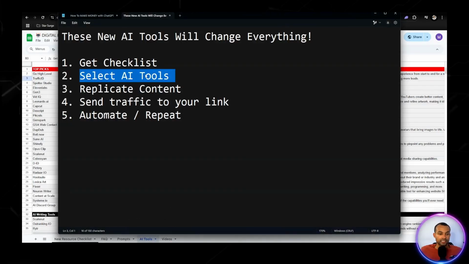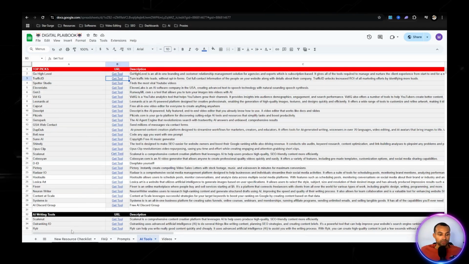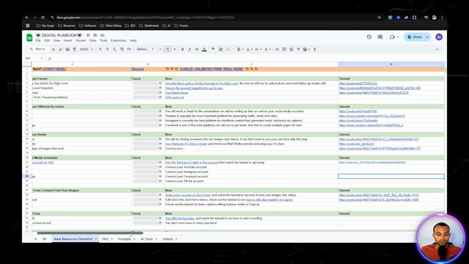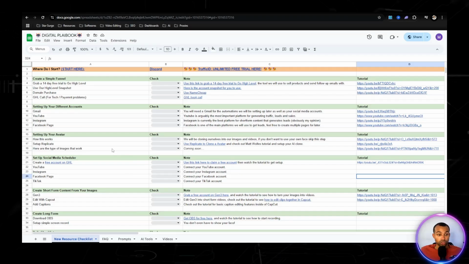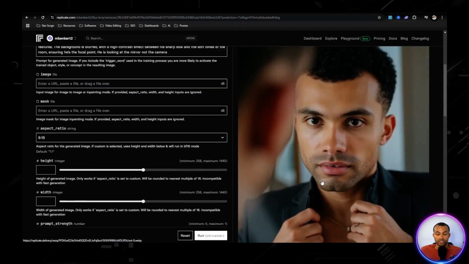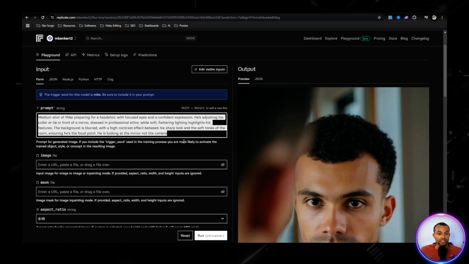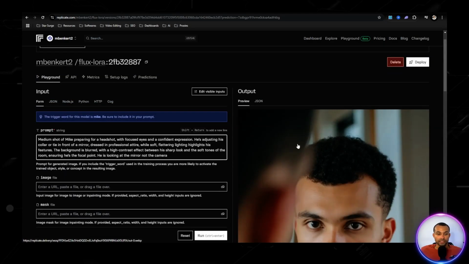We selected AI, we selected our tool. Now it's time to replicate content. So what does that mean? It means you can do what I'm doing, which is going down here and using, funny enough, a tool called Replicate, which allows me to create images of myself, and I'm turning these images into short form content.